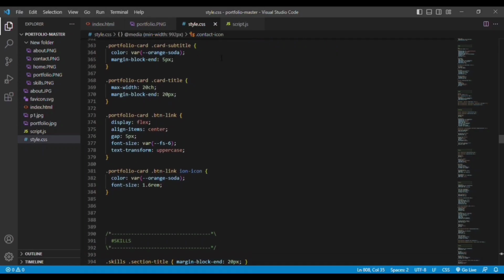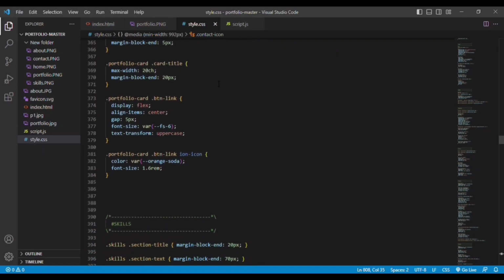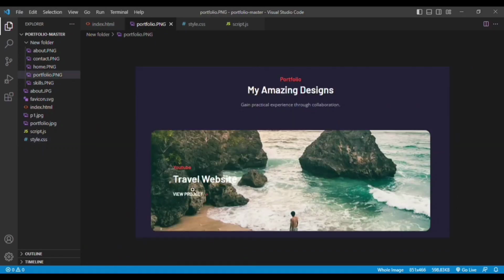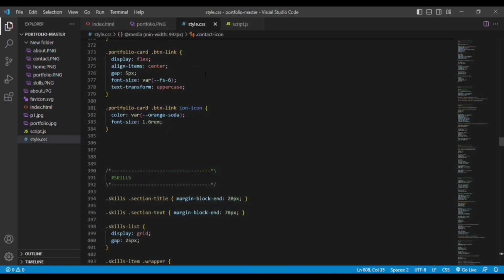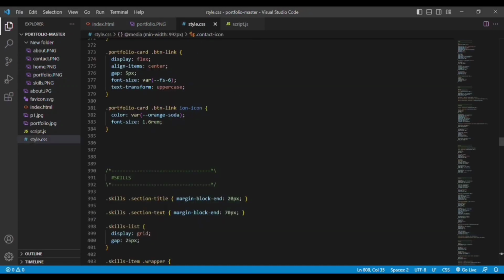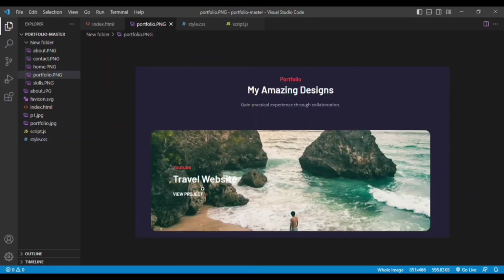Then we have portfolio card subtitle. For that, we are adding card title, we are adding the maximum max width. Then we have button link. The button link is nothing but you can see here in the view project, we have an arrow. This is the button link. Here we are adding the style to it, and display flex. Align items is center, because we want both the name as well as the icon to be placed exactly in the same direction, the same line. So we added display flex, align items is center. Text transform is uppercase, and we also given color and font size to the icon. You can see we have given orange color to the icon.